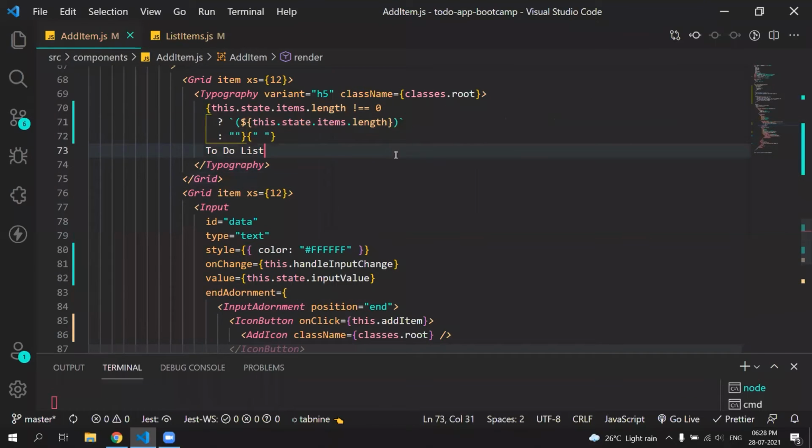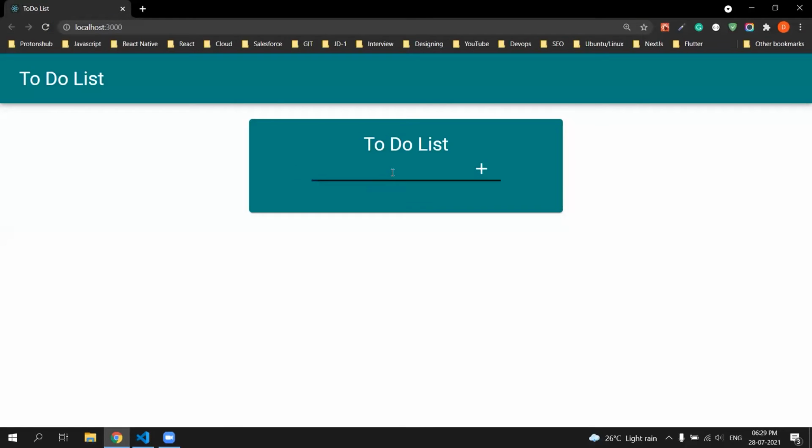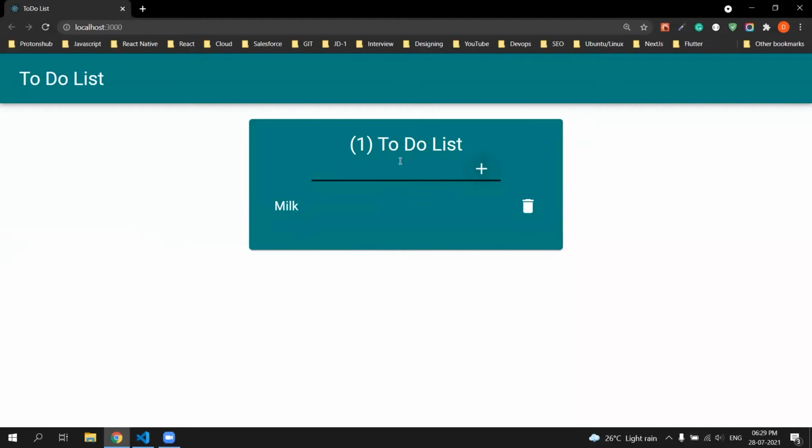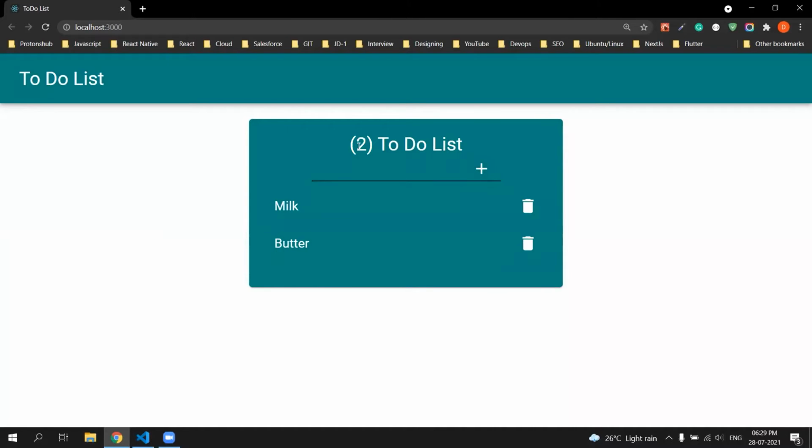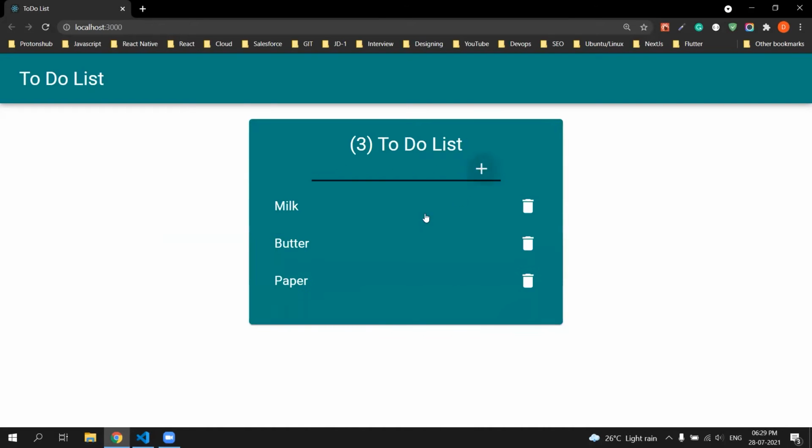So I guess it will work. Let's see what we did there. Right now I can see nothing over here. Let's add milk, and I should see one here. Yeah, so I'm getting one. Let's add butter. I'm getting two. Let's add paper. I'm getting three count. Yeah, so it is working just fine.